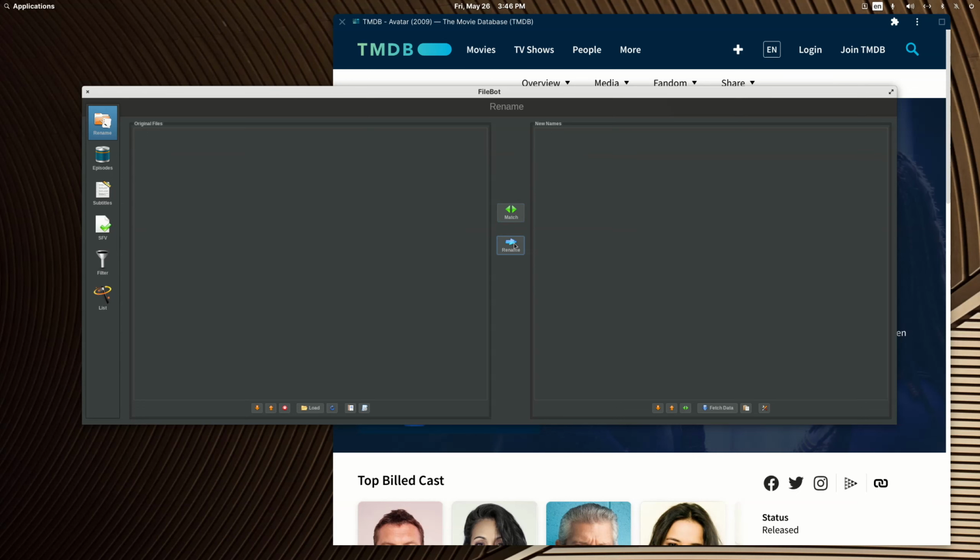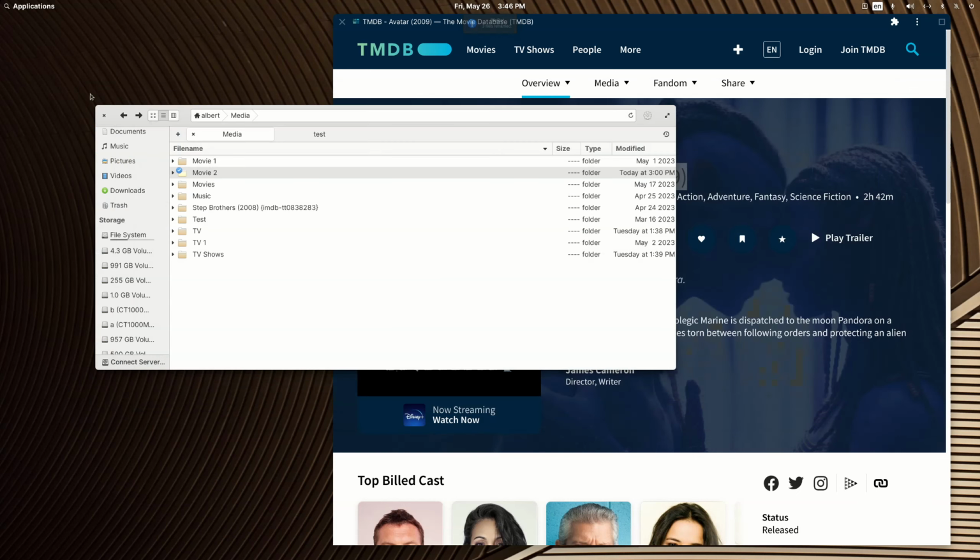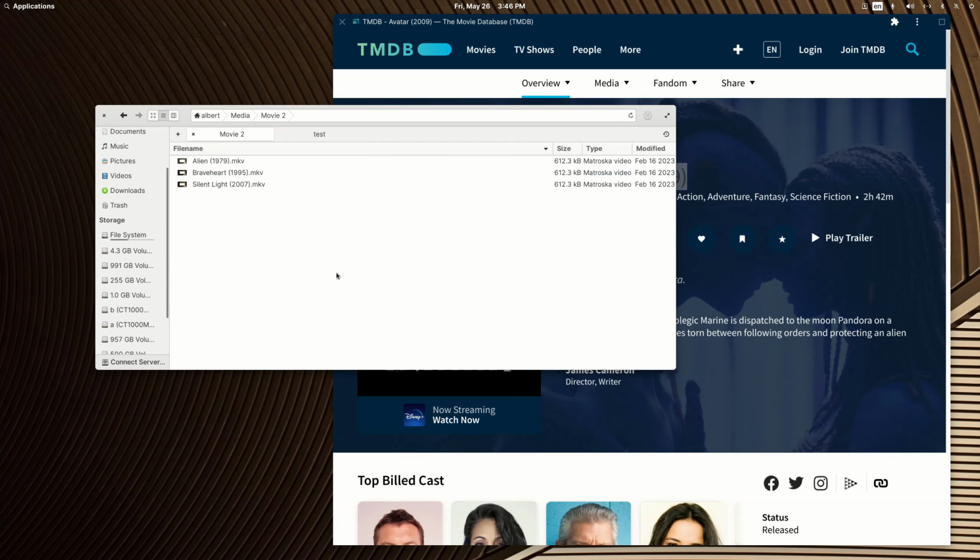So this is going to name the movies this way. So if I just click rename and get rid of Filebot and go into my folder, it's renamed movies properly, but there's no folder structure. So let me open up another window to Media.